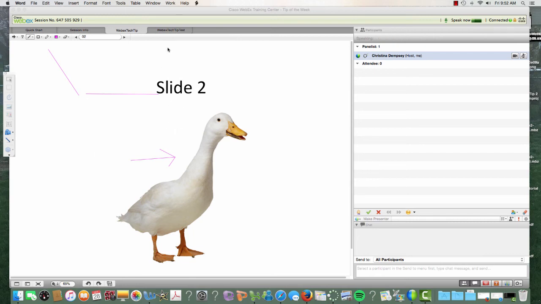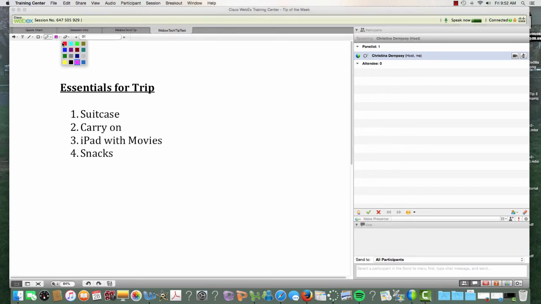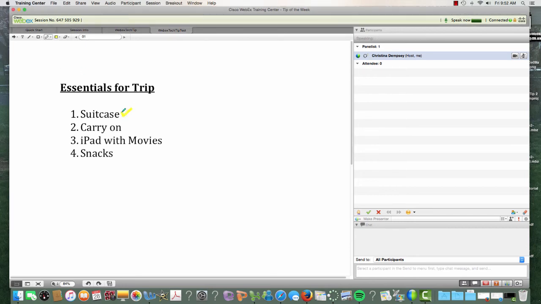My PowerPoint presentation is still here. I have to click on here to see my Word document show up. And again, I have the same options. So this is a checklist for a trip. So maybe I want to check off what I'm doing and I want to make the color yellow. I can check off as I go the things that I do.